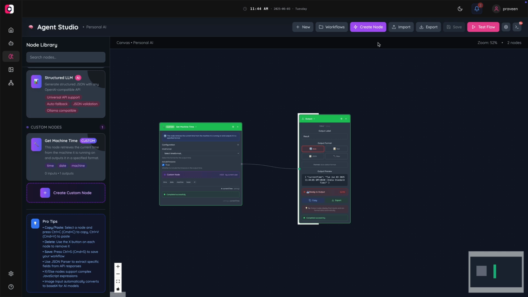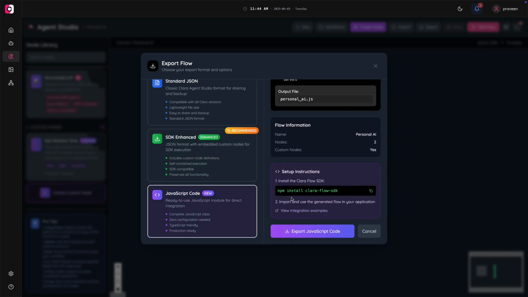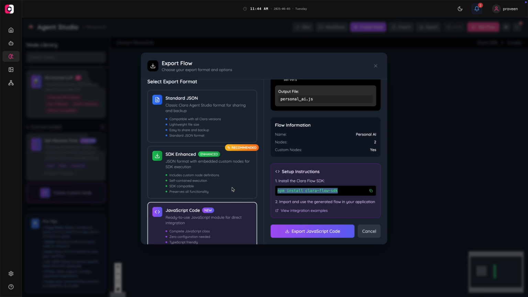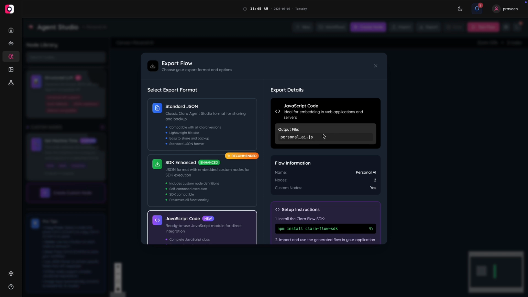And then the next thing is called import and export. You can basically export your JSON file, the workflow, to your backend or something. We have a brand new SDK that you can download right away, called clara-flow-sdk. Once you get this SDK and install it, there are a few lines where you can inject this JSON file or you can get a class file.